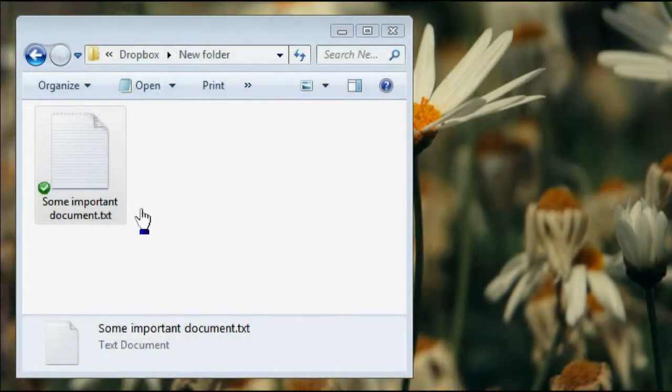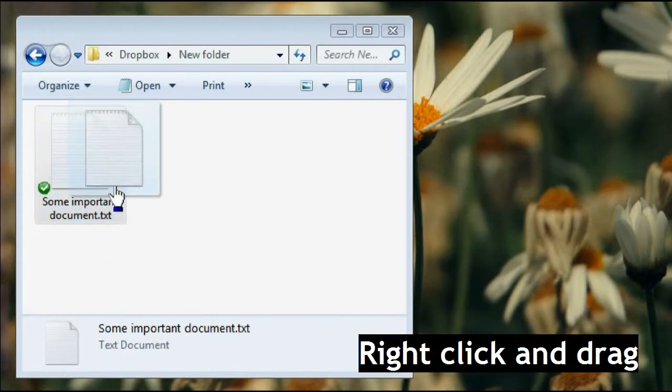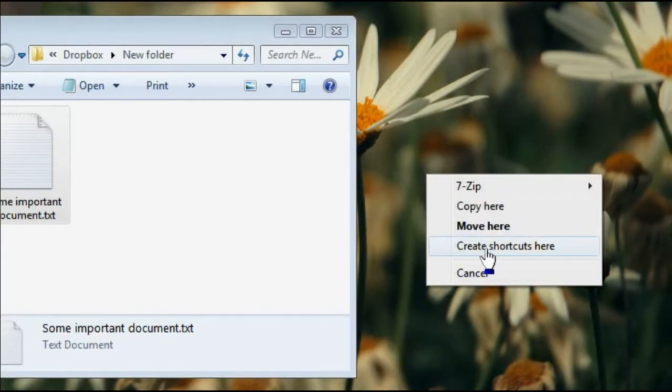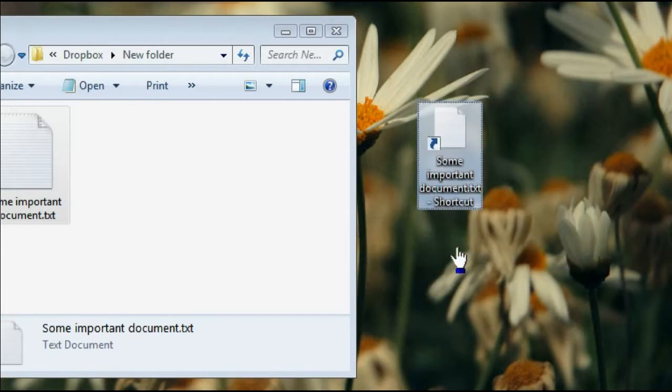So that's all well and good, but what if I want a document on my desktop that is backed up in this manner? Well, this is a very simple yet often overlooked trick. What you can do is have your original file saved inside Dropbox, but you right click and drag that to your desktop. In that menu that pops up, click on Create Shortcut Here, and now you have a shortcut to that particular file. So it is basically like having a file on your desktop that you can edit and do things with that also gets backed up to the cloud.